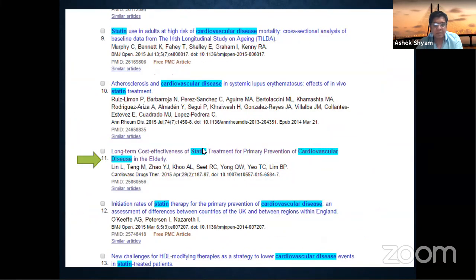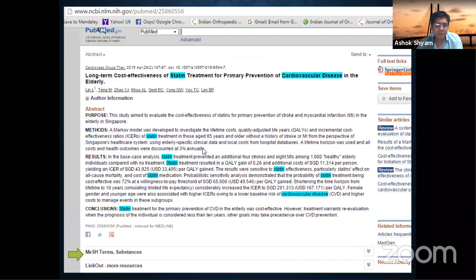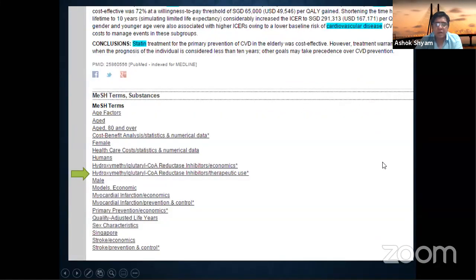MeSH terms are available for slightly older articles because they are done manually by PubMed people. So once I scroll down, I find an article which is slightly older, and I click on the abstract. I go down, find the MeSH here, and here I see the MeSH term for statins is this. So this entire thing is the MeSH term for statin, the enzyme name. So I use this in my search instead of statins.